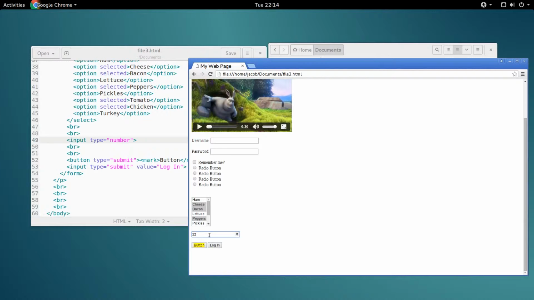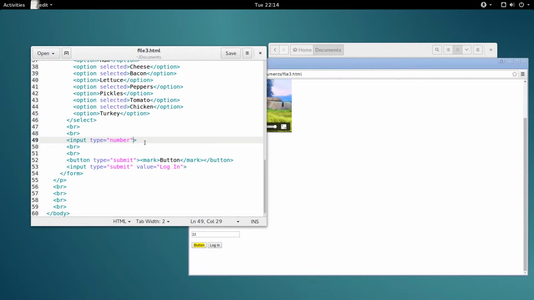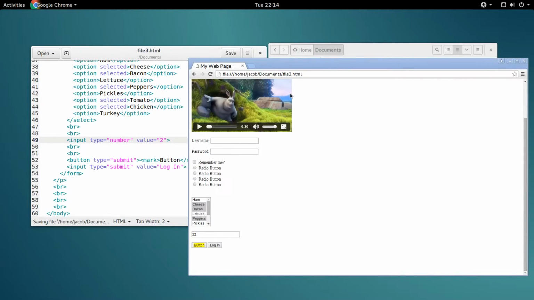There are a couple of attributes that we can give to this input. The first is the value attribute, and that can be applied to actually just about any input. This attribute holds the initial value for the input, so it gives our user someplace to start. So it'd be like value, give an initial value of 2 or something like that. Then if we save and refresh, we get an initial value of 2.